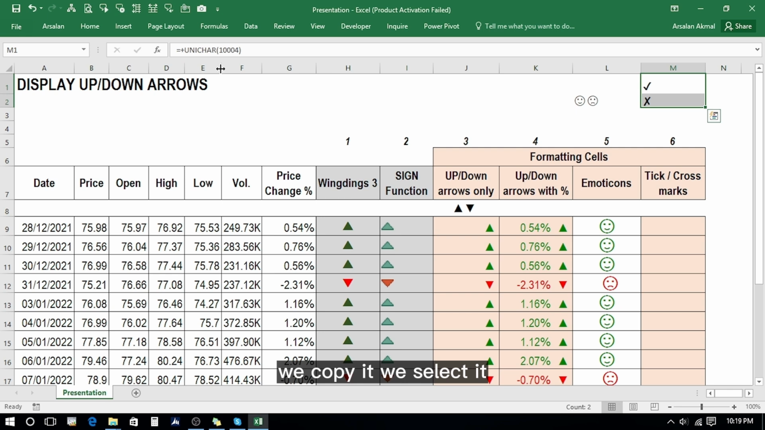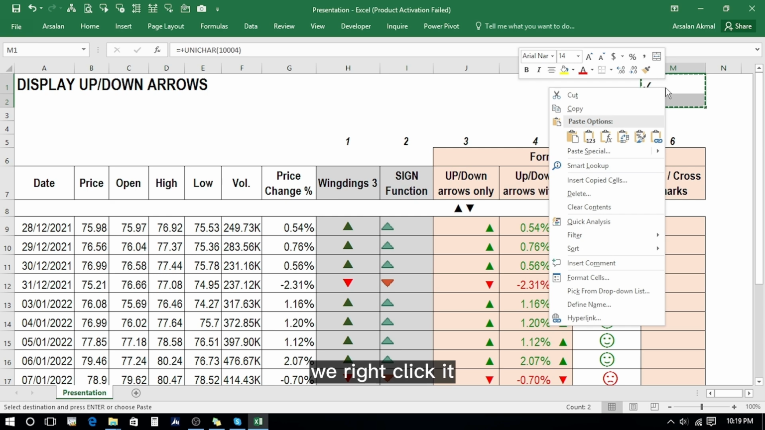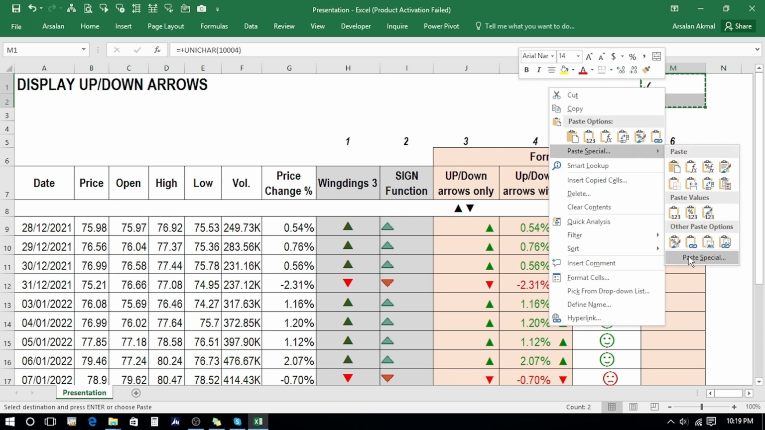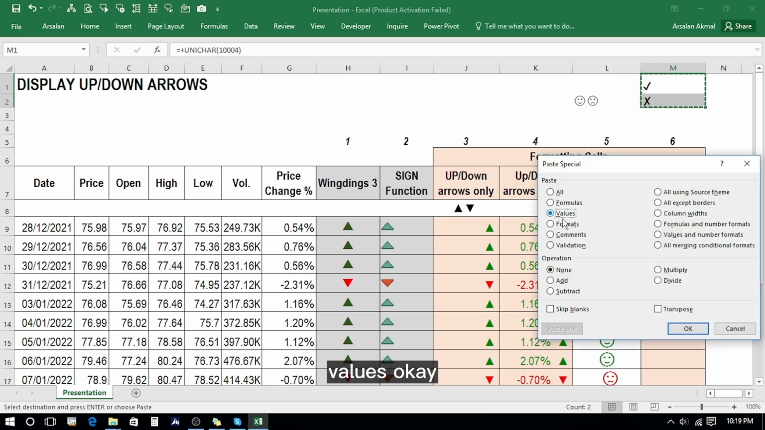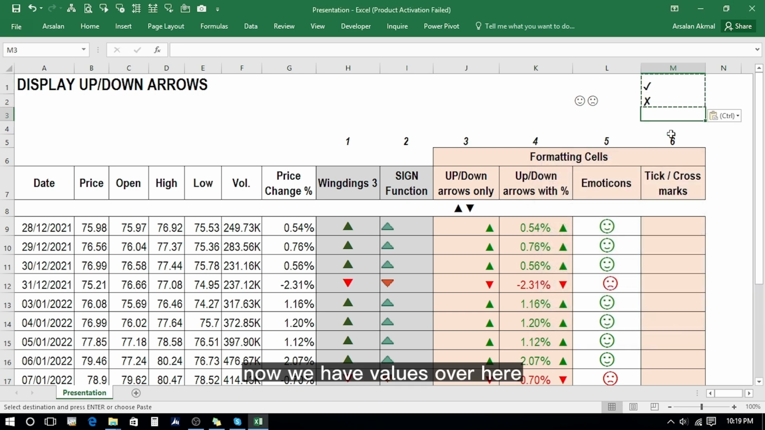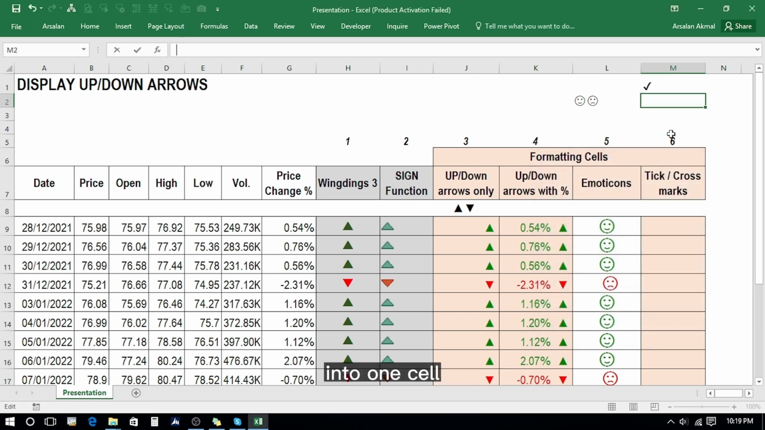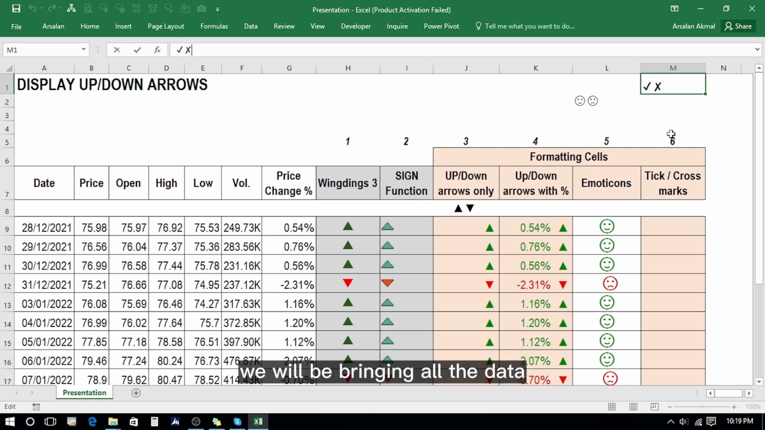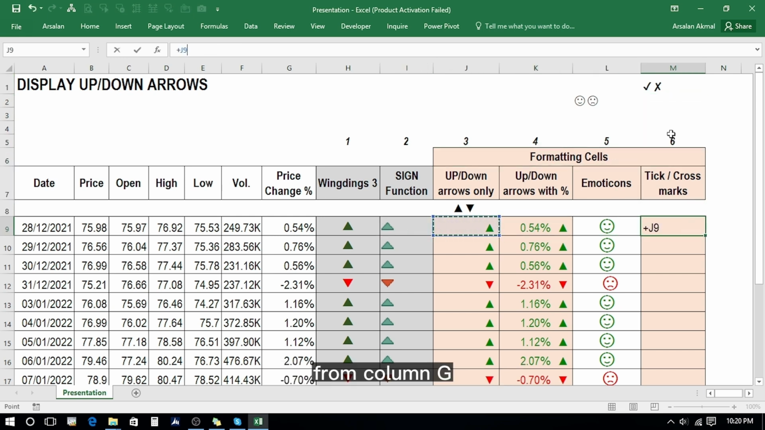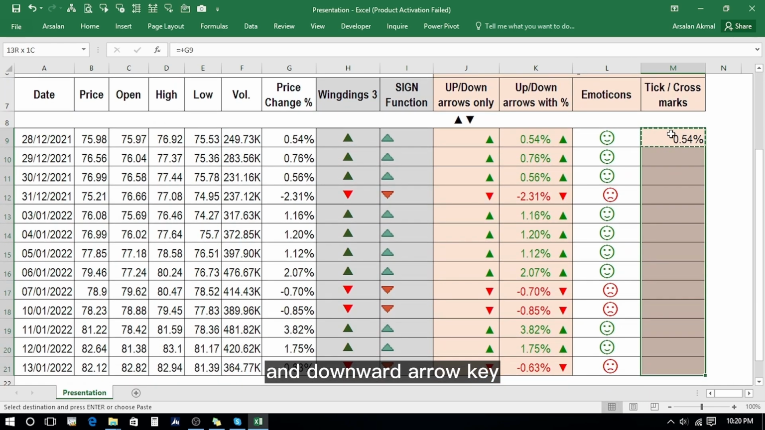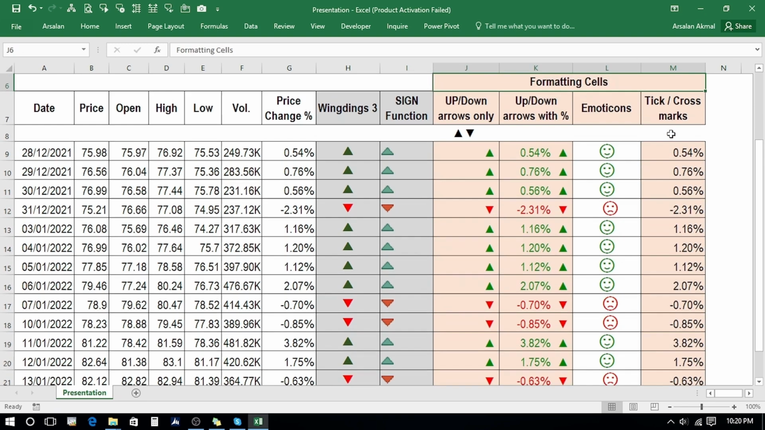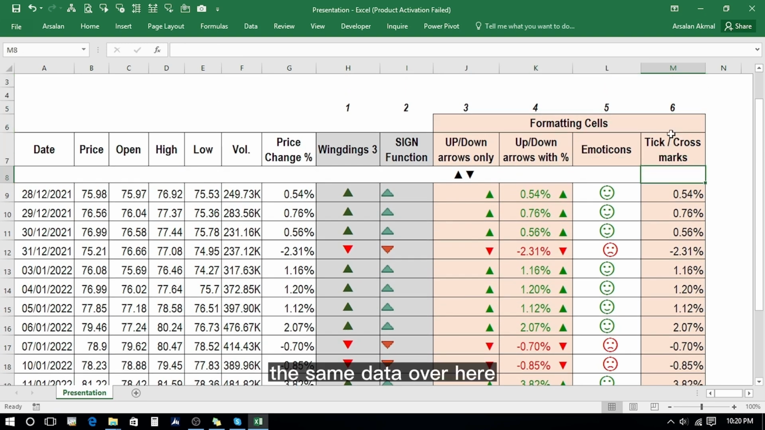We select it, press Ctrl C to copy it, right click it, and go to the Paste Special option, Values. Okay, so now we have values over here. We copy them into one cell, and now we have both tick and cross in one cell. We will be bringing all the data as previously done from column G to column M. Copy it, press Shift and the downward arrow key, press enter, and we have all the same data over here.